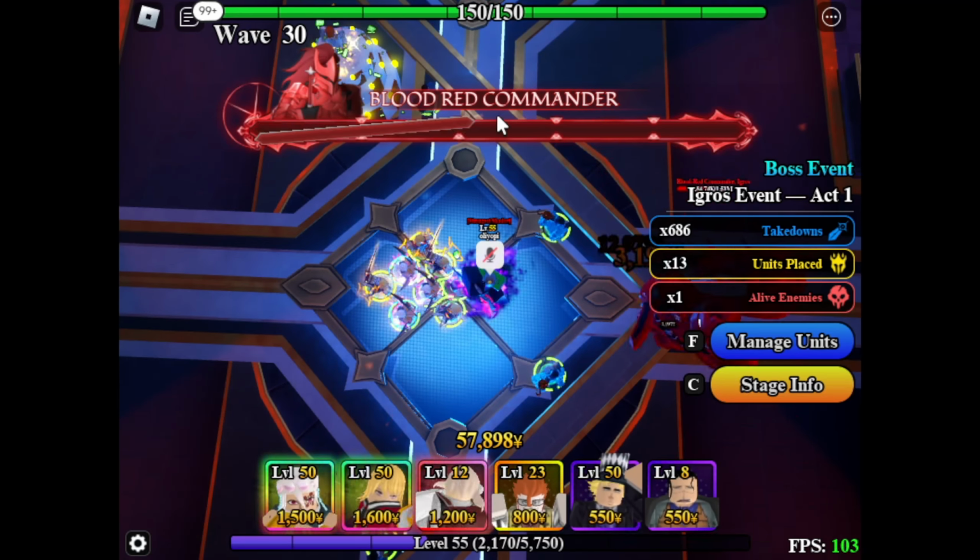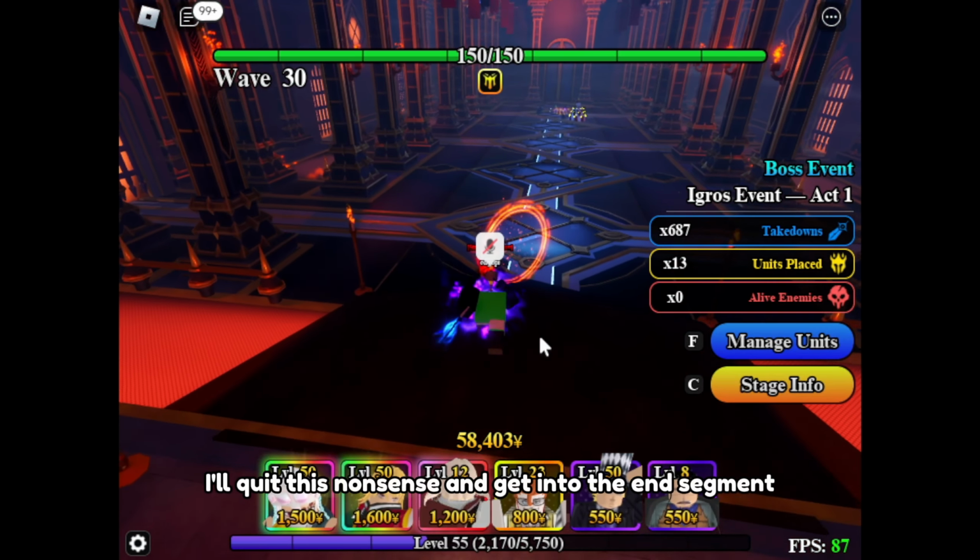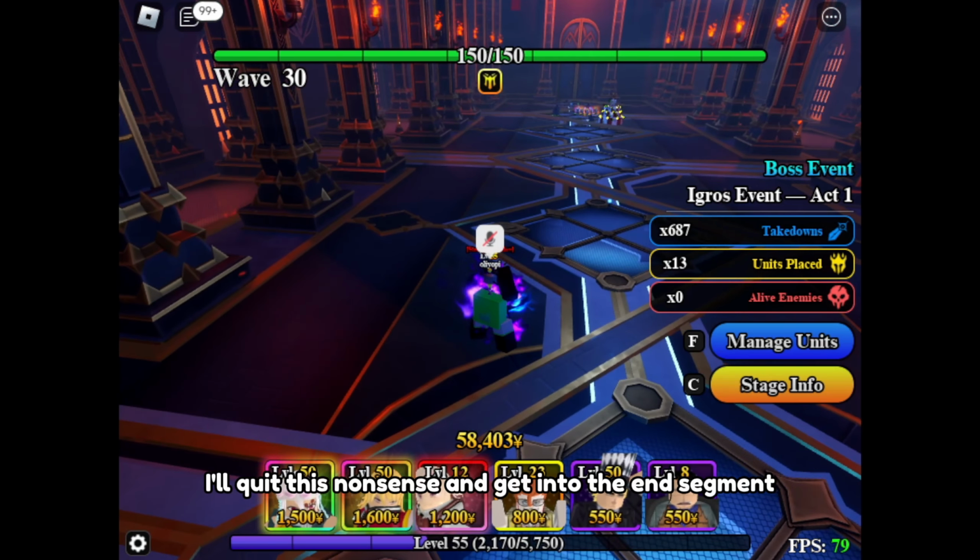Alright, I went ahead and stopped the macro here just to show you that it was able to beat it. It was a little closer than expected, but every time you run the event, it's kind of RNG based with how much money you get or when an enemy shows up. So yeah, other than that, it was able to beat the event and it'll basically just continue looping around. It'll click retry and just basically do the same thing again. Other than that, I'll quit this and get into the end segment.